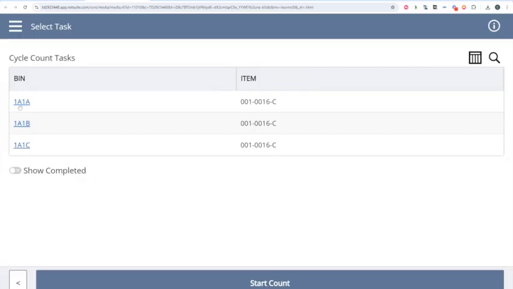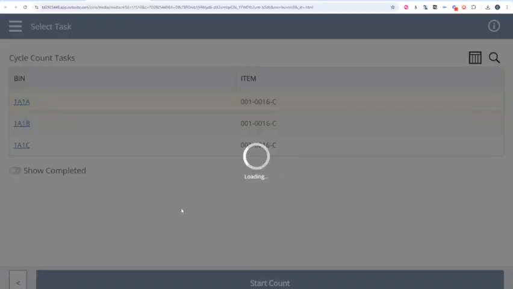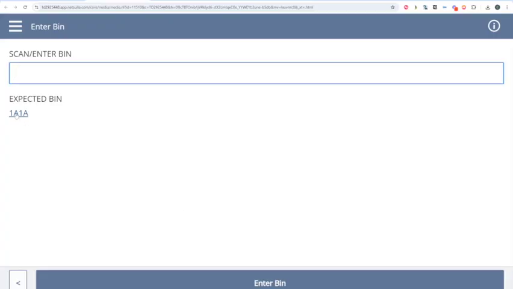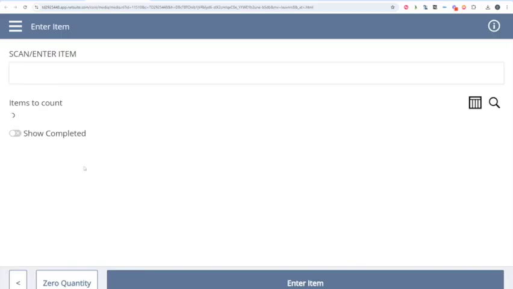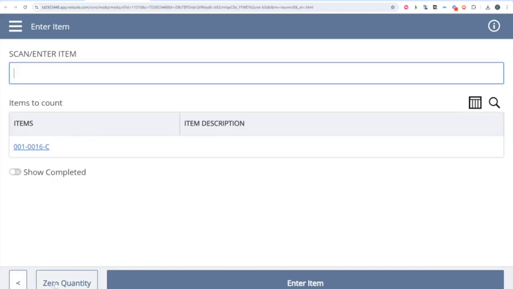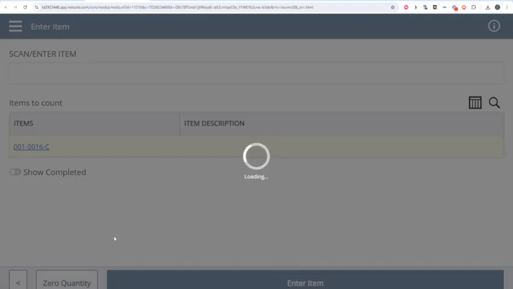I'm going to go to my first bin. Let's say physically I walk up to my first bin. I scan that bin barcode, or I can type it in or select it here if I have that, and I will enter the quantity that I count. If I come up to that bin, there's nothing there, I'm going to click 0 quantity. First, if I have barcodes on my items or my pallets, I can scan that barcode or select that item. And then I'm going to enter how many I've counted.